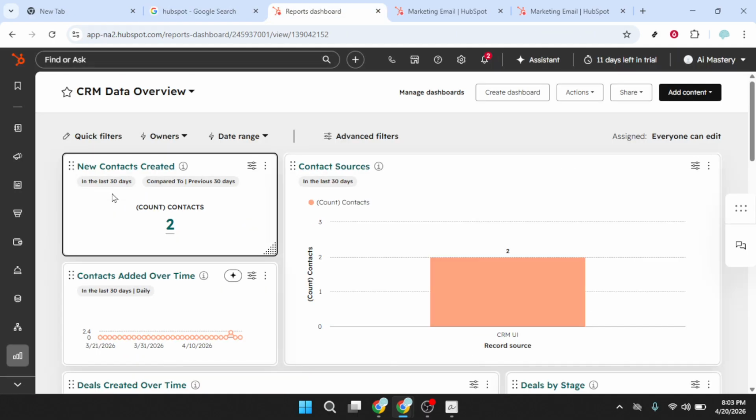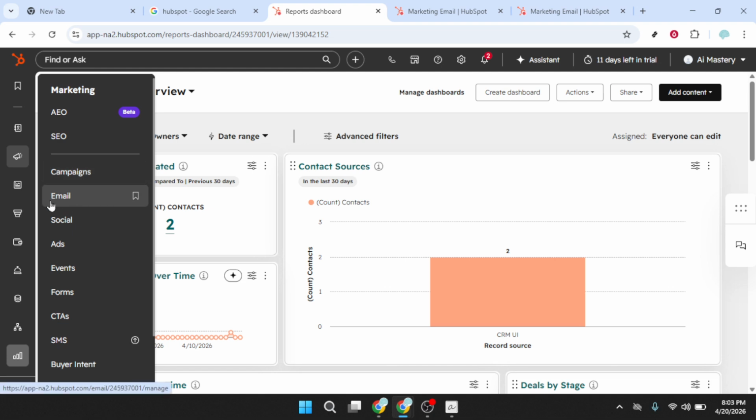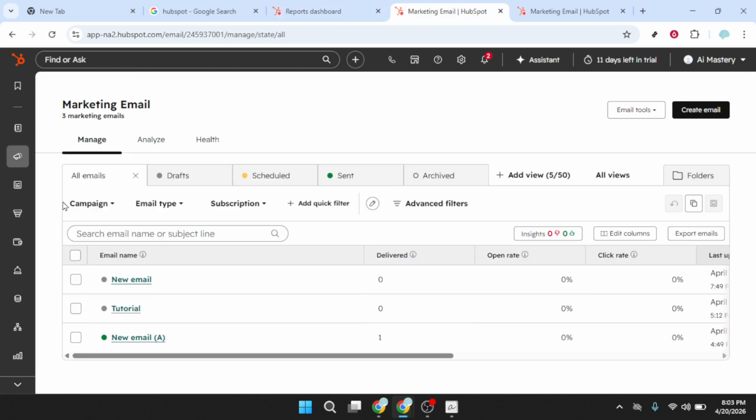Once you're in, move your cursor over the main navigation on the left and locate the marketing section. From there, choose Email. This takes you to the email dashboard, where you'll see a list of your sent and scheduled emails. Find the specific campaign you want to evaluate.